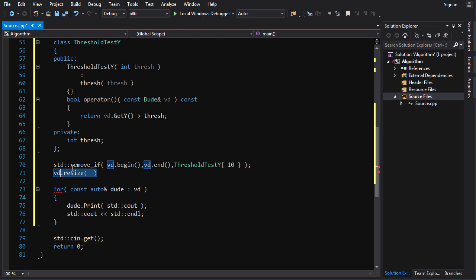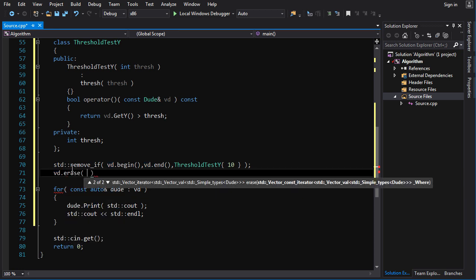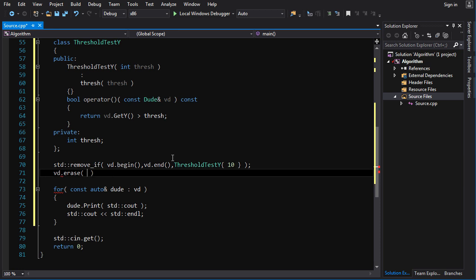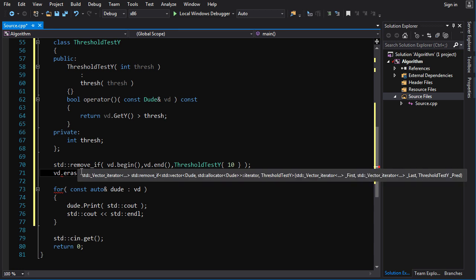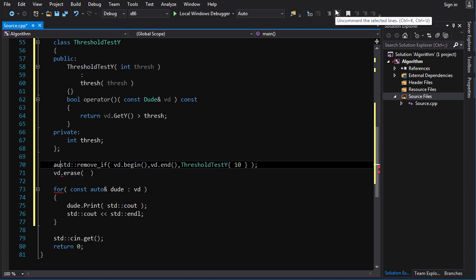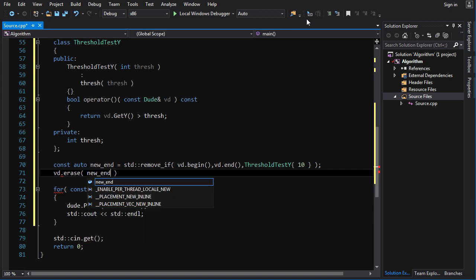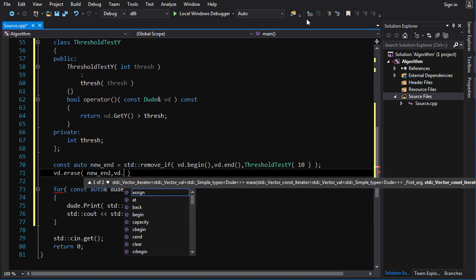Instead, we're going to use erase. And you might say, well, the whole point of this remove technique is to avoid erasing. But erasing is only bad if you're erasing from the front and you have to bump up a bunch of elements. Erasing from the back is fast and there's no problem with it. And that's the only place you're going to be erasing in this situation. So first, we go const auto newEnd is equal to this. So remove_if will return the new end of the container. And then we just got to erase from newEnd to the current end.